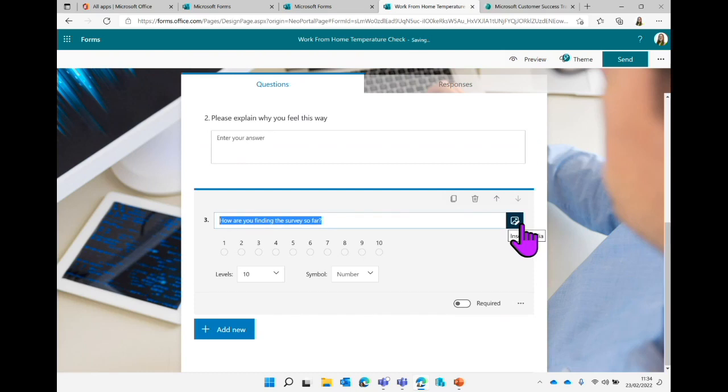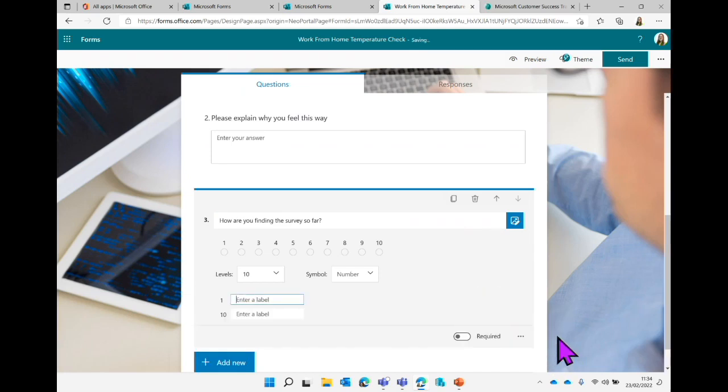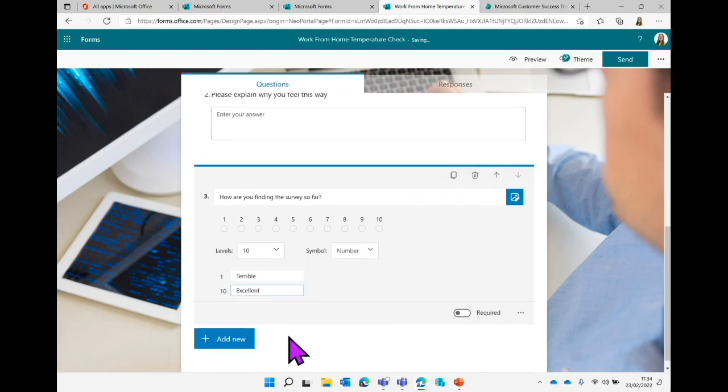And I can even add a video too if I want to. Really useful. Again, we can make this required and down at the bottom, I can actually add labels to these as well. So if I want to say what one actually means to avoid any confusion, I could say terrible for 1, and for 10 I could say excellent. Whatever you want to call it. A lot of flexibility with forms.